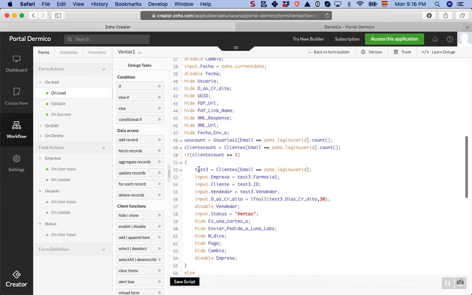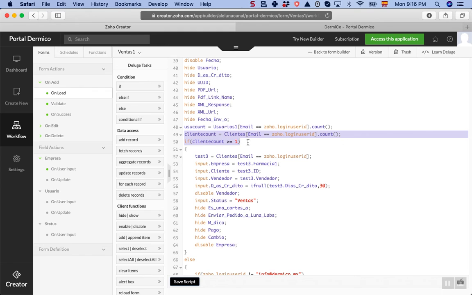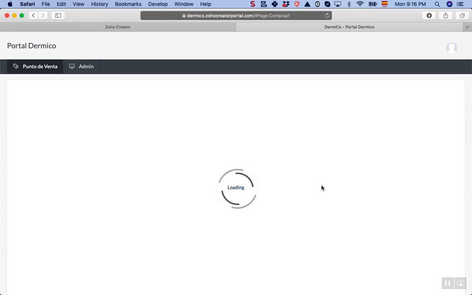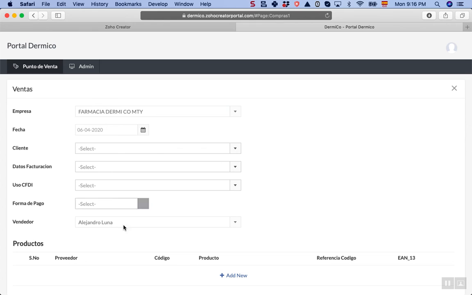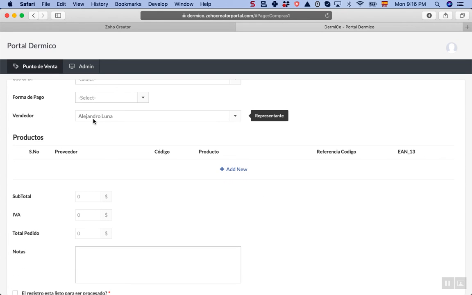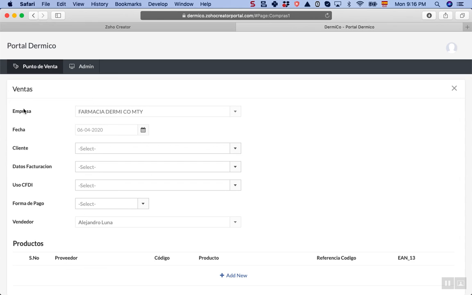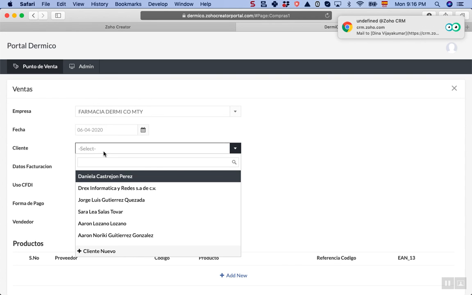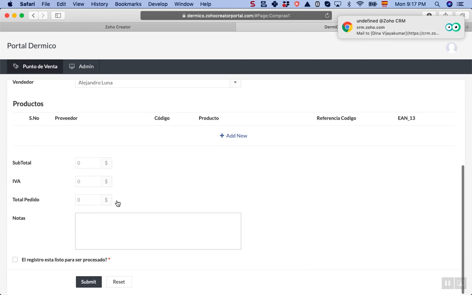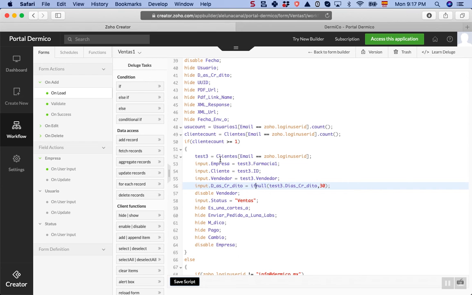But what we need to make sure happens is if it's a client logging in, we should directly map their pharmacia, their client name, their sales rep, and this information, and that's it. All the data should be pre-populated automatically for the client from the client record. So this works here in the farmacia, but not its name. Can you please check and see what's going on here?